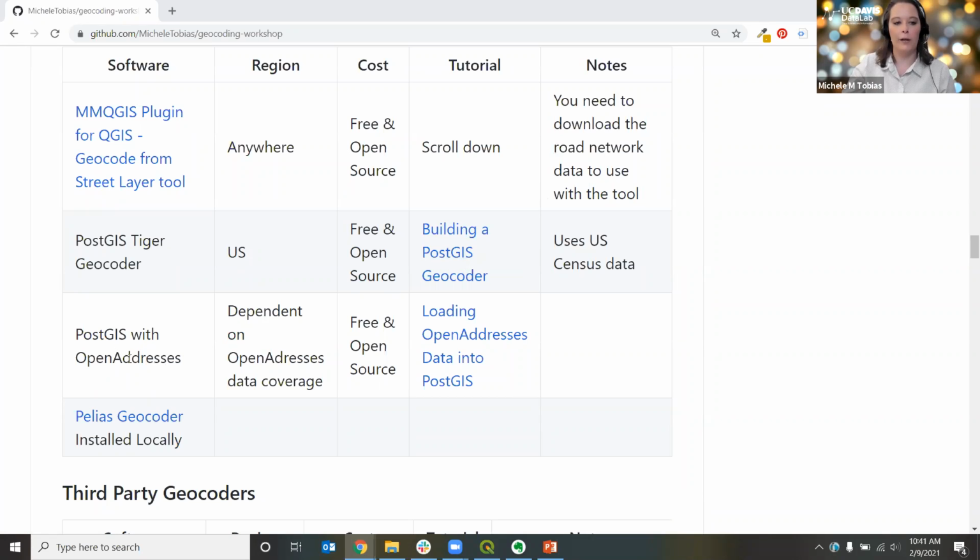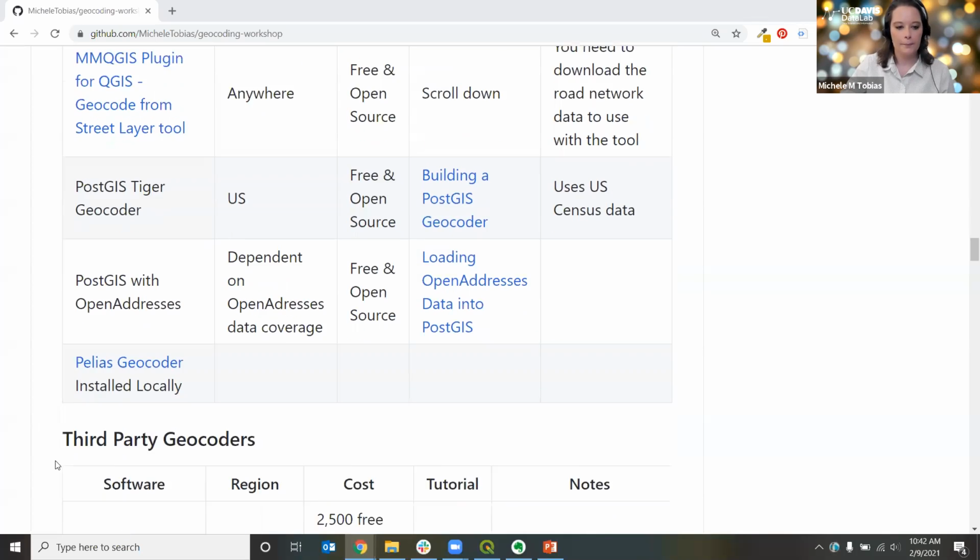Same thing with working with open address data in PostGIS. I've got another link to how to work with that. But again, because it's PostGIS, you're going to be working with SQL, which is not insurmountable, but it just depends on what you're planning and how much time you've got. The other thing is you can work with this geocoder called Pelias that you can install locally, and that's another good option. But as you can see, the more complex and the larger the data sets you get, the more tech skills you're going to tend to need.